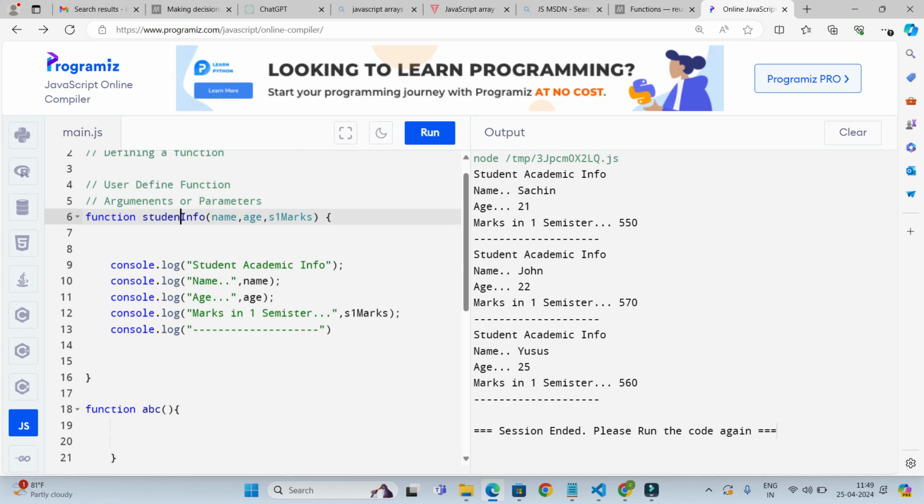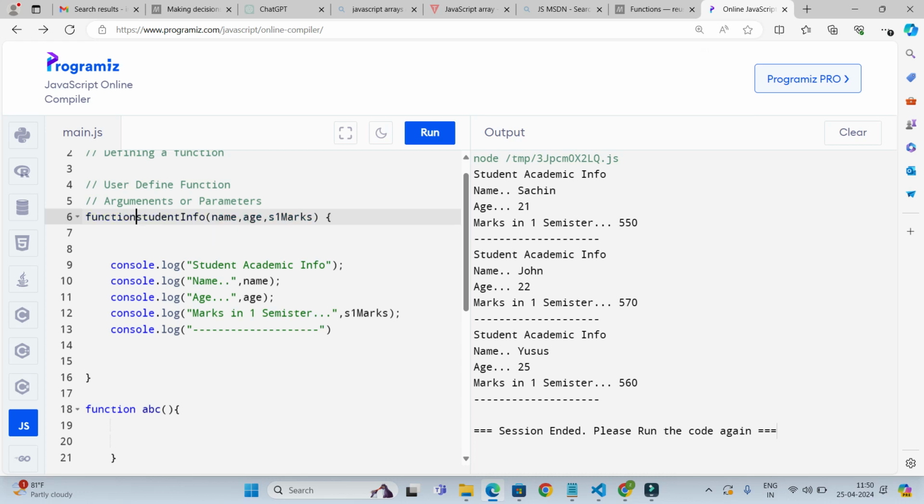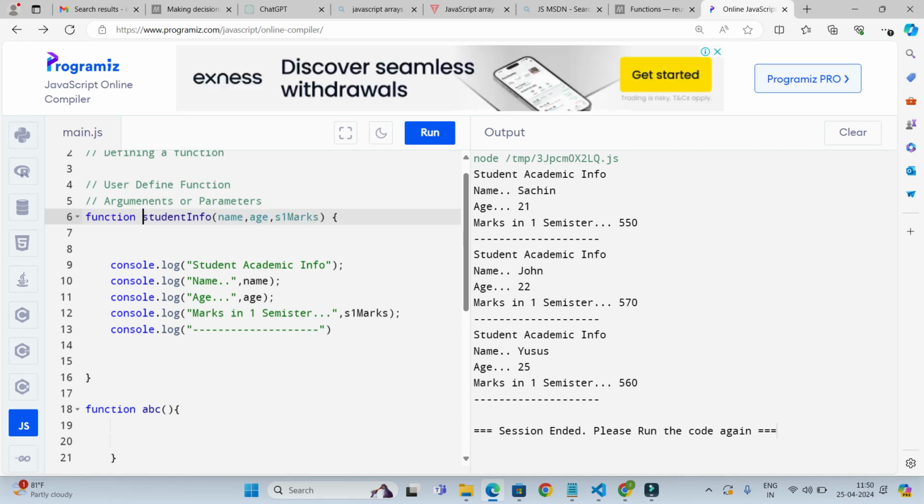Okay, and some people they'll give like this: student space info. No, the function name should be single word. Some people, after the function keyword they won't give space. No, you have to give the space here, because function is a keyword, student info is a function name, that's user defined. Some people, what they'll do, they'll forget to give the comma here. Name and age. No, you have to give comma. Just give space also like this. You have to give like this.